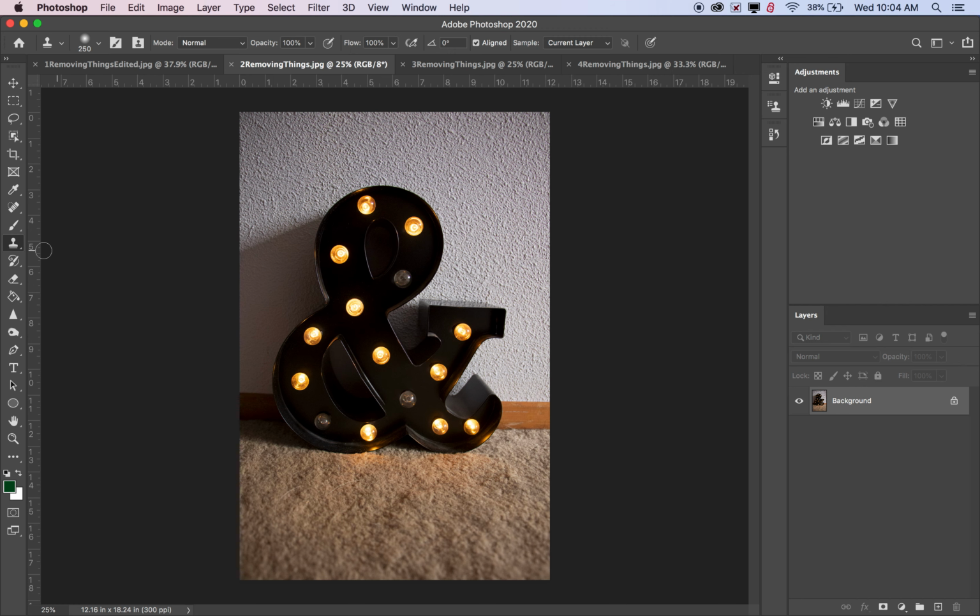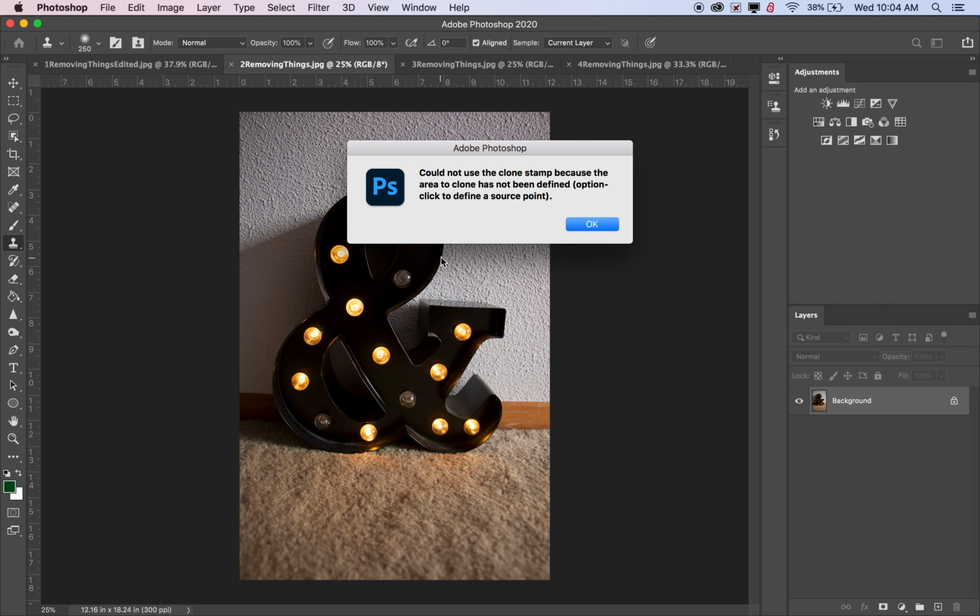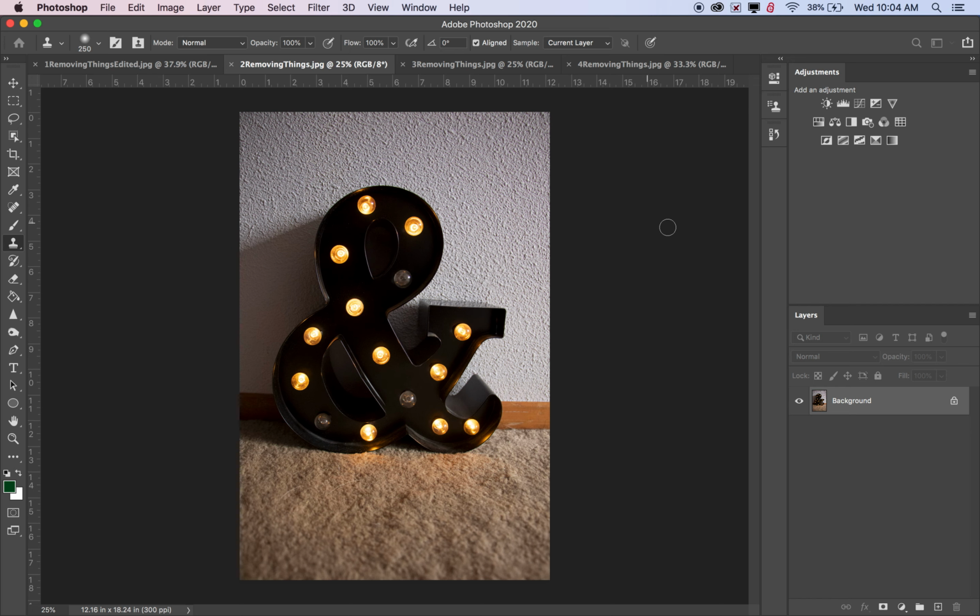So we have the clone stamp tool selected. And you may notice if you just go and click on something, it will say that it could not use the clone stamp because the area to clone has not been defined. So what you want to do is make a selection of where you want to take a sample, and then paint that on where you want that thing to be.